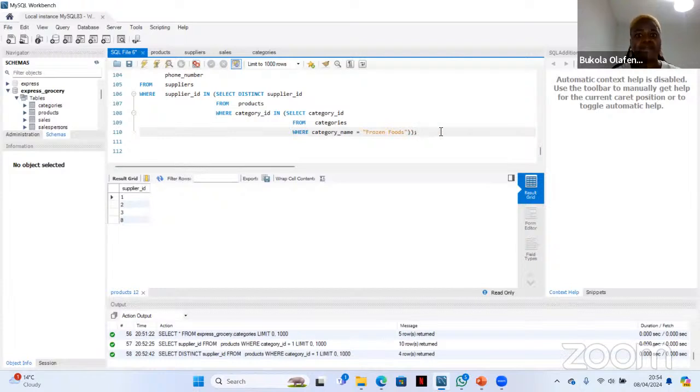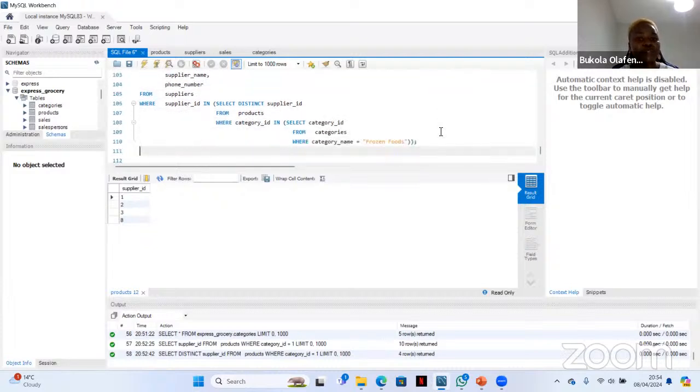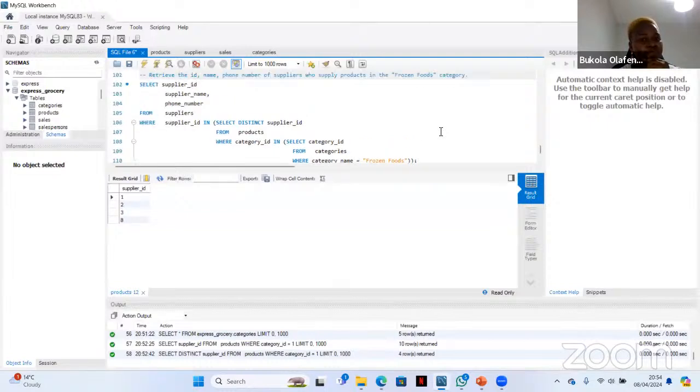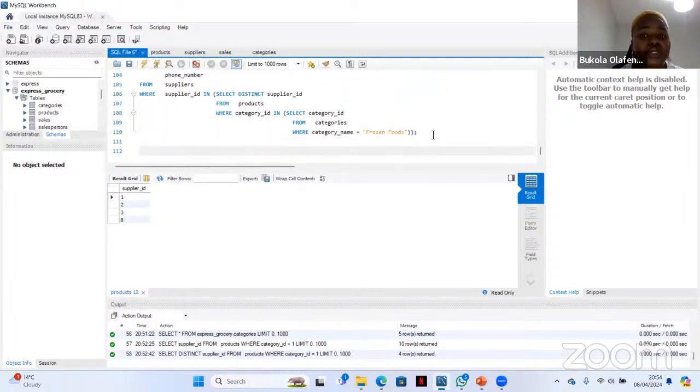Frozen foods. This is a long process. Imagine the stress we have to go through. First, trying to retrieve the category ID, where the category name is frozen foods. Then from there, we supply distinct suppliers of products in that category, and then the details of the suppliers in that category. So now let's try to run the code.